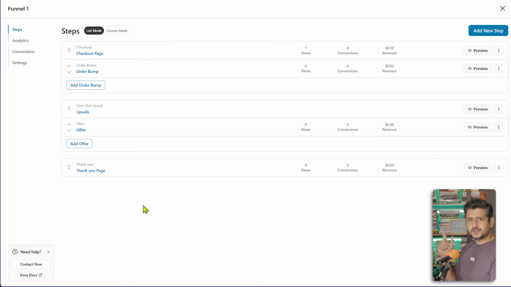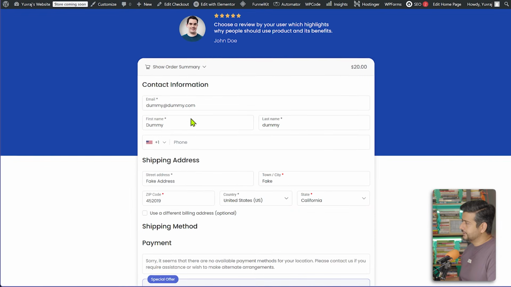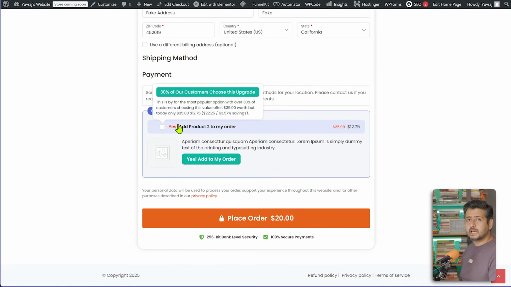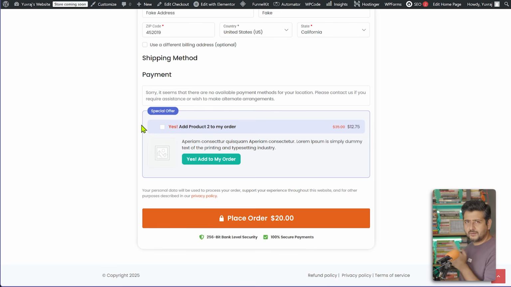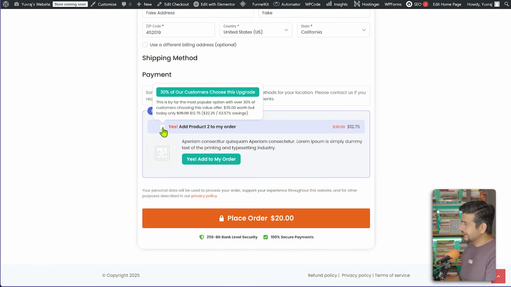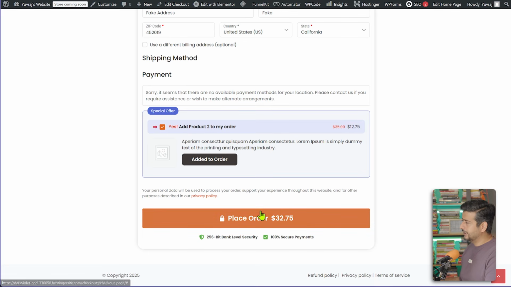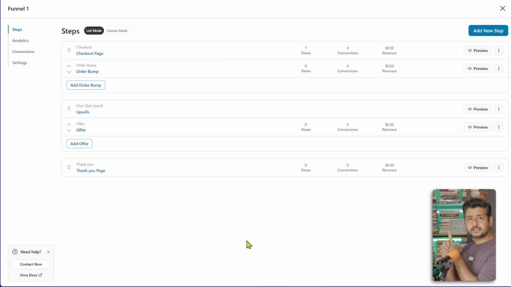But what about the order bump that we added? Let me show you that too as well. So if I go to the checkout page, you can see this is the checkout page. I've just filled it with some basic information. And you can see this is the upsell, or not the upsell, the order bump that we added to the page. So if I click here that, hey, yes, add this to my order, instantly you'll see that this is added to the order and the order total is also updated. So that's how powerful FunnelKit's funnel builder is.